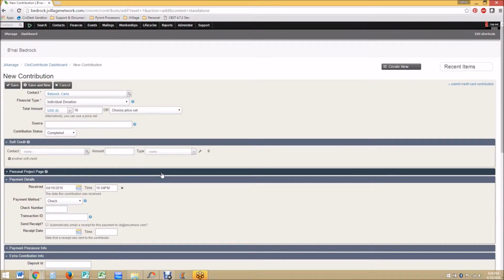Soft credits are used to track who solicited funds. For example, if you have a telethon fundraiser going and you've got volunteers calling different donors soliciting donations, you would want to credit them with whatever donations they bring in. You start typing in the contact's last name and you get a short list.